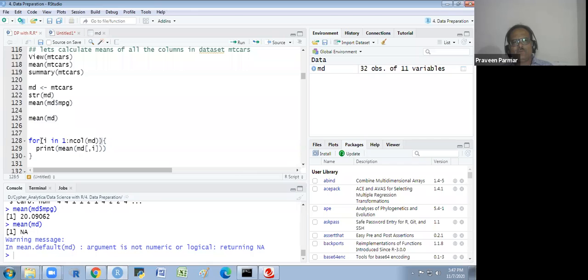In the for loop, the first part is where we want to apply it. We write i, the position of the column: the first column, second column, third column. So i in 1:ncol. n is 11 here; I could write 11 instead of ncol. Got it? So i will be 1 first, and it will take the first column and perform whatever task we have written in the curly bracket.